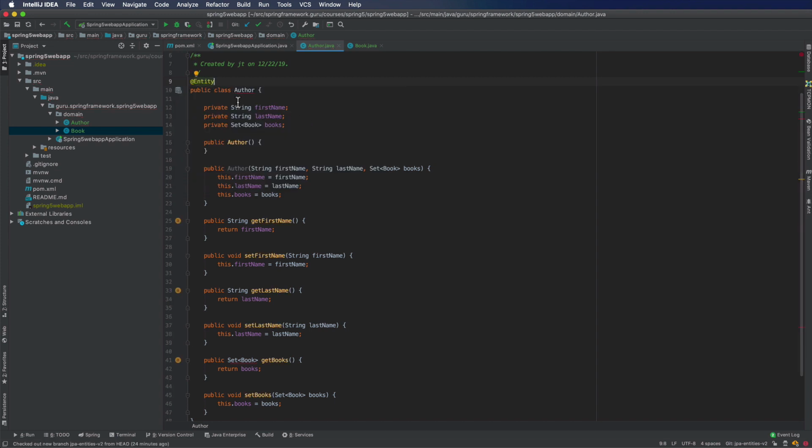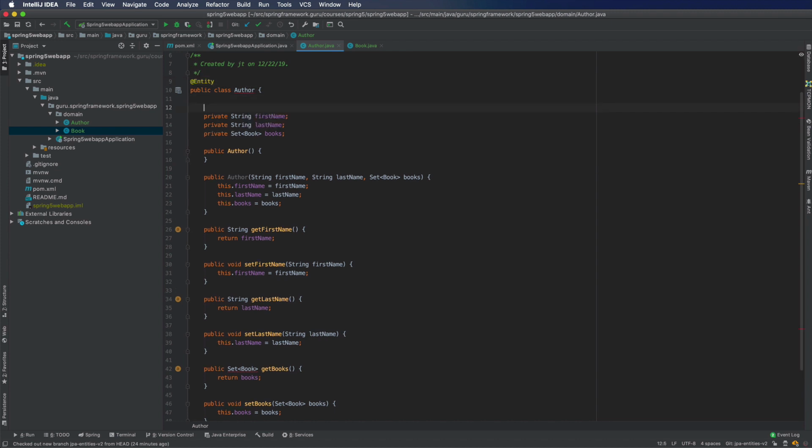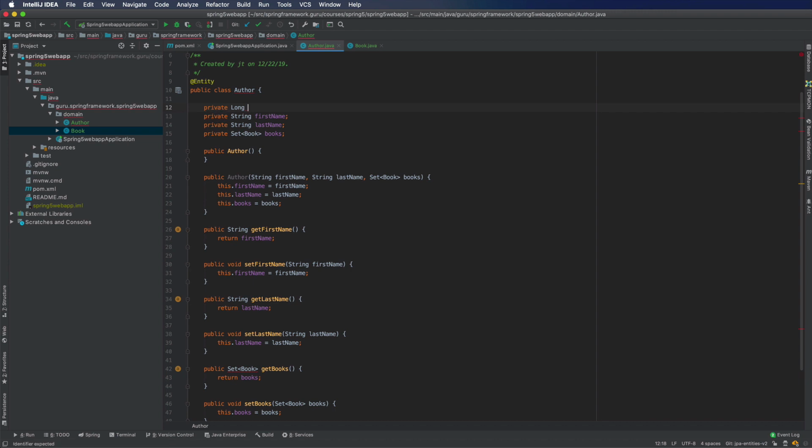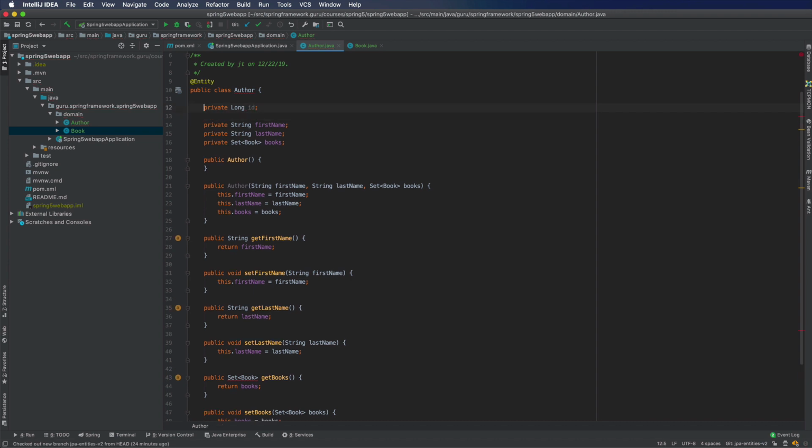So now this tells Hibernate that this is an entity, and we can see that this is upset because we don't have a primary key. So what we want to do is come in here, we'll add in a new private property, long. Now the key properties can be several different data types, and we'll talk more about that later in the course.